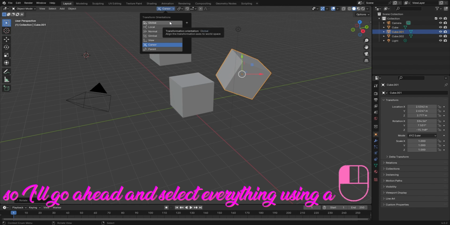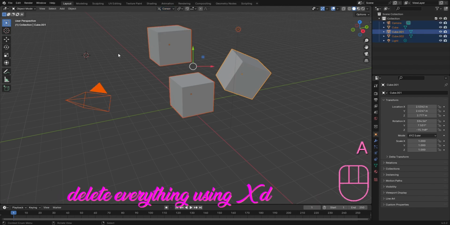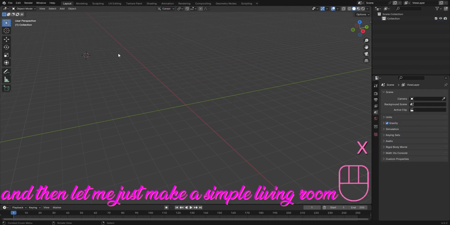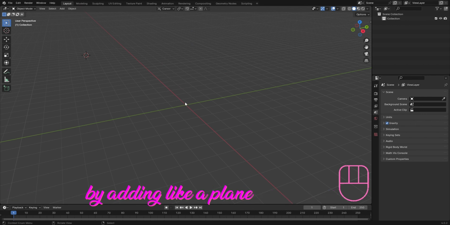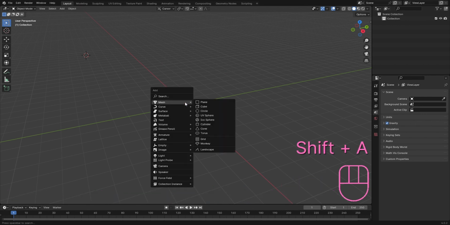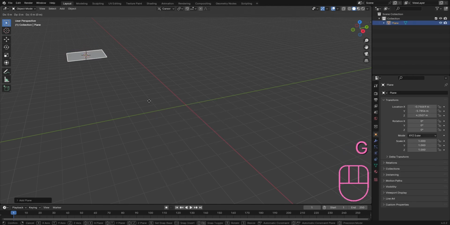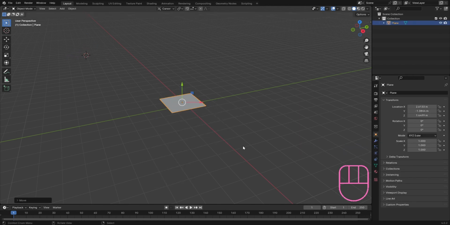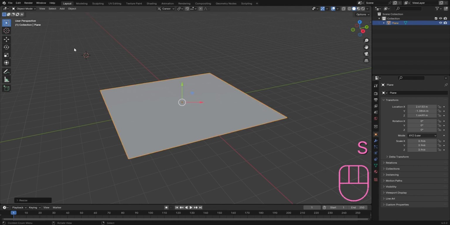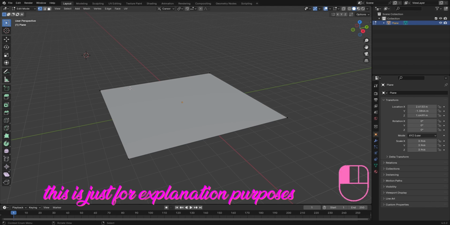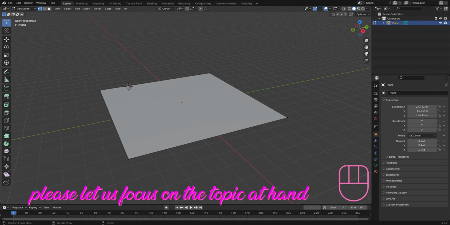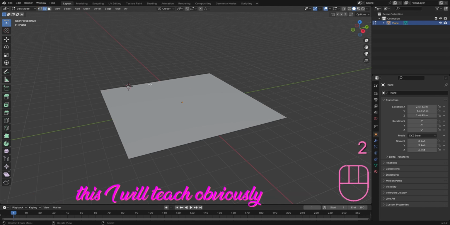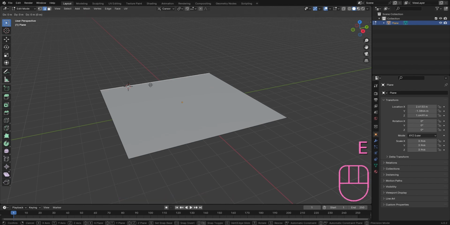So I'll go ahead and select everything using A, delete everything using X and D, and then let me just make a simple living room by adding a plane, scaling it. This is just for explanation purposes. Please let us focus on the topic at hand. This I will teach, obviously.